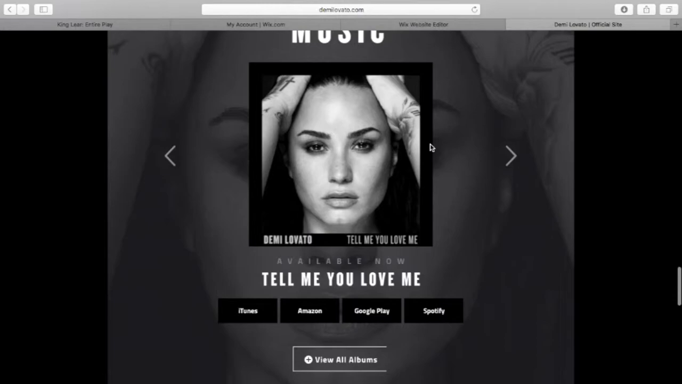Then with regards to the actual music, not just the videos, Demi Lovato has the front cover of Tell Me You Love Me on the page, and then there are arrows that go left or right, and you can swipe to go through all her different albums and all her different singles. But because I'm only showcasing one by Noah Cyrus, I can't necessarily do that. But I tried to capture just having the front cover and then having the content available.